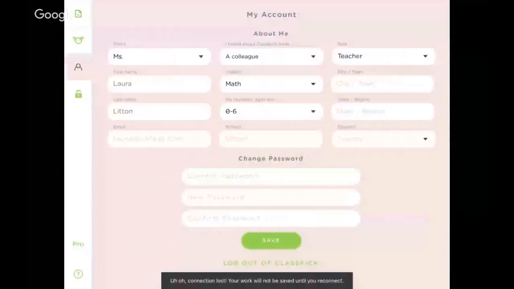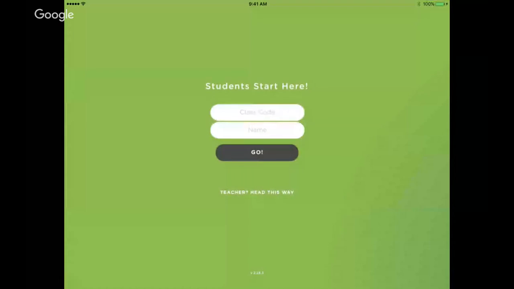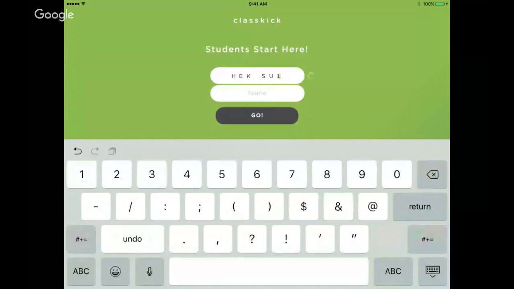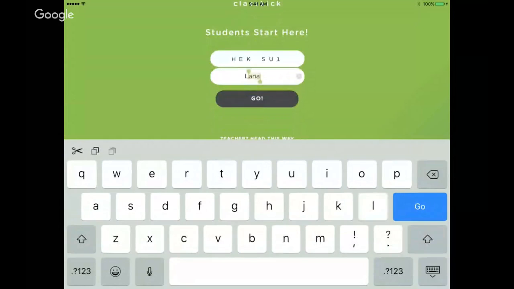Okay, so when I first open up Classkick, I see that I'm looking for a class code. So here I'm going to type in HGKSU1 and then my first name, but you can also have students log in using their last names, or their last names, first initial, and a 3-digit code. On the iPad, we auto-fill the names, auto-complete them for students, and that way they don't have to remember how to spell it every single time, or if they make typing errors, we fix that for them. But in this case, I'm going to log in using my first name.